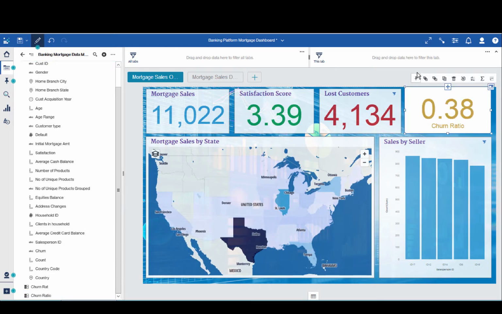Okay, so I was right. It's a little bit more than 1/3 at 0.38, or 38% of all of my sales are resulting in a lost customer. Now that's very much a problem for my bank, and I need to get on top of this issue.